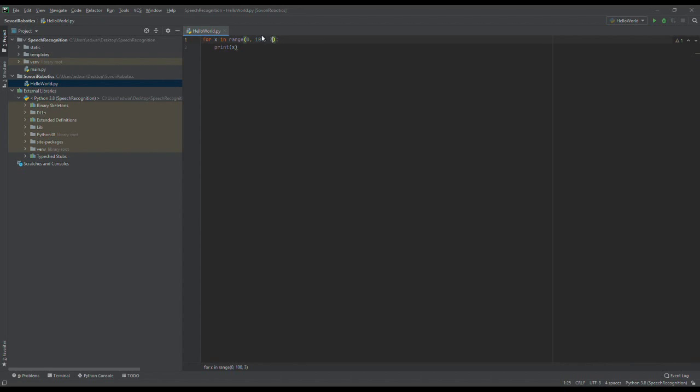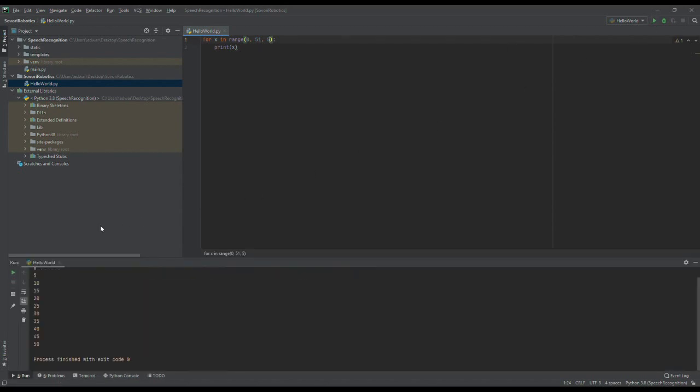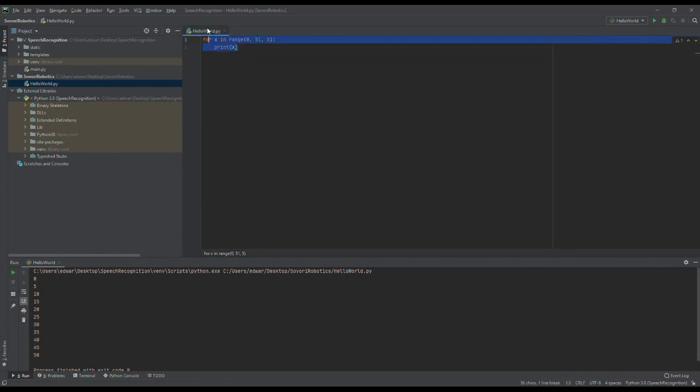So now that you have probably figured it out, or hopefully figured it out, I will show you guys the answer. So delete the numbers in the range parentheses, and then type 0 to 51, comma 5. So it says 0 to 51, which ends at 50, and then it skips by 5. So whenever I run it, as you can see, it goes 0, 5, 10, 15, 20, 25, 30, 35, 40, 45, and 50. So that's basically it on the number part.